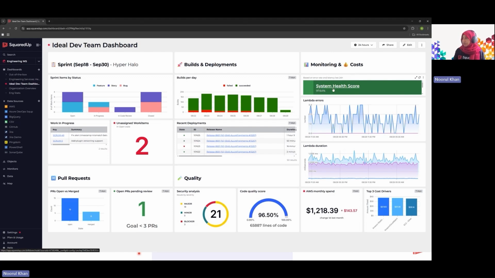So for now, the system health score is calculated from these lambda errors and lambda duration. So it kind of shows it's healthy. Here is lambda errors and durations, like how response times are. So what are the errors? Is everything good or not? And then finally, there's cost.